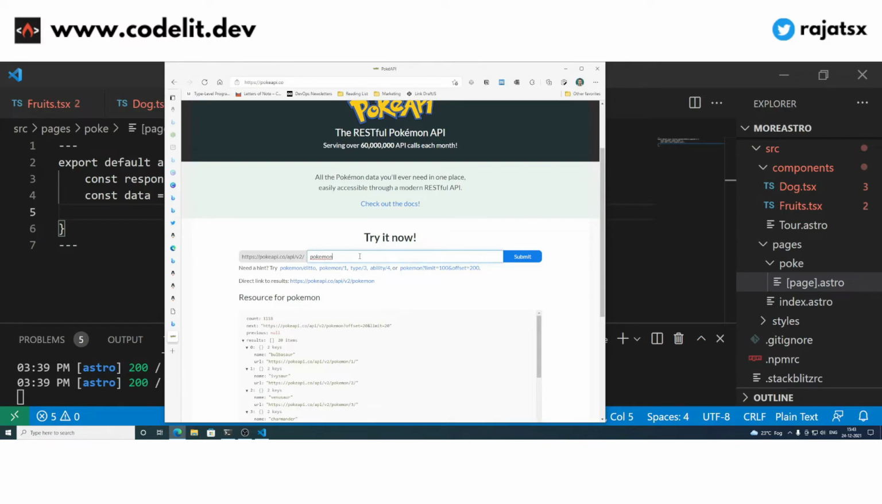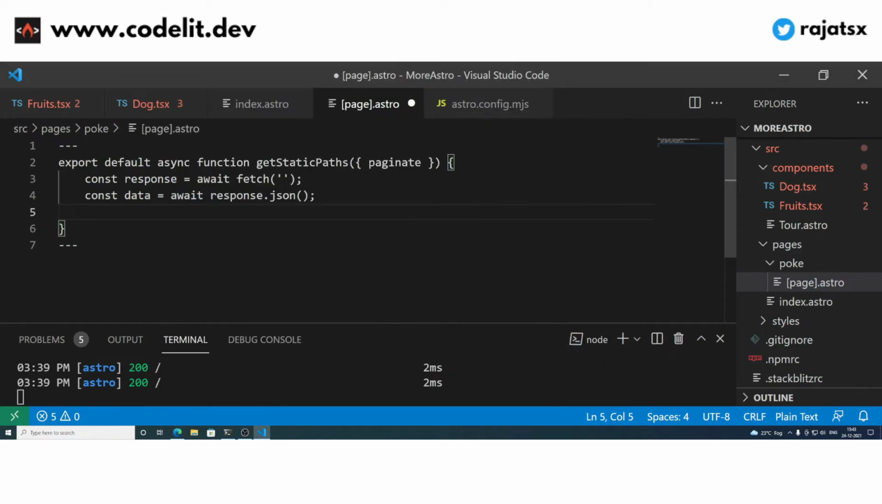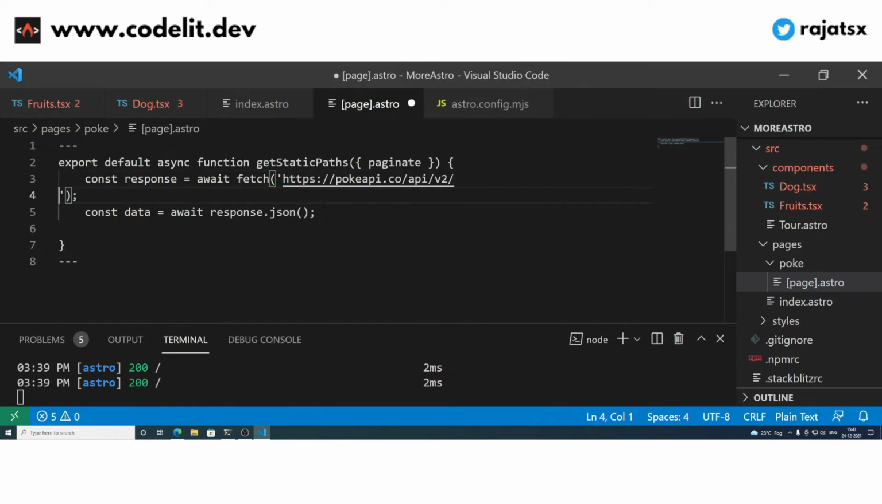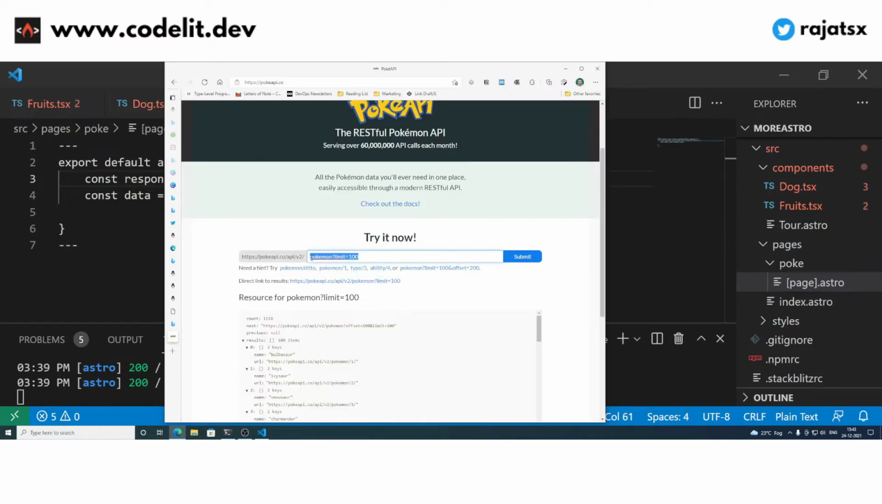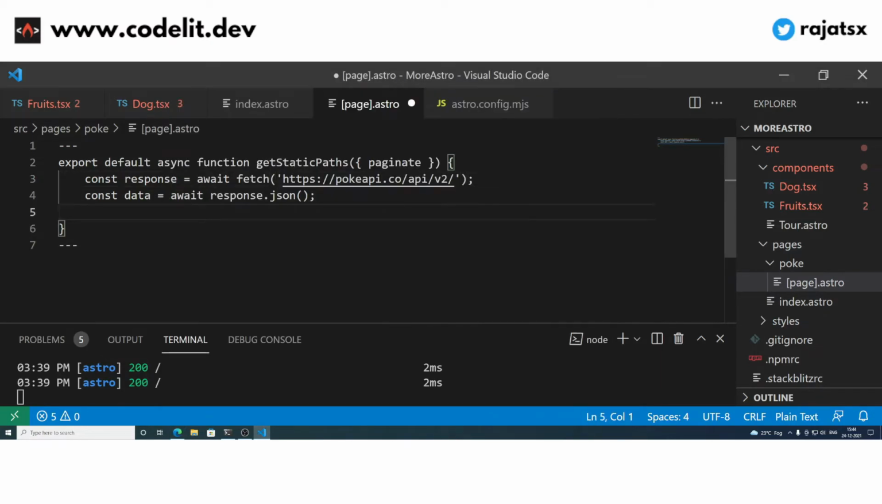Okay, so I can do limit equals to 100. If I do this, I get 100 items. So I can use this particular URL followed by this thing, and it will get me a list of 100 Pokemons. And then I can paginate over these 100 Pokemons.